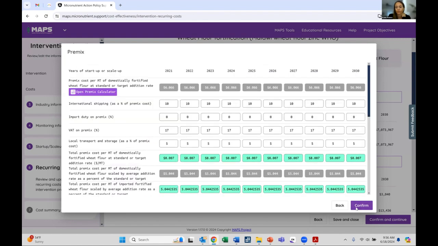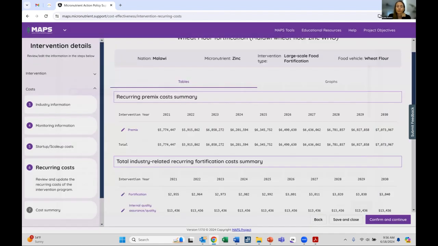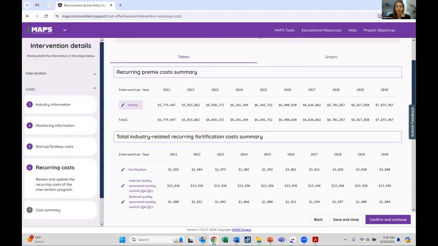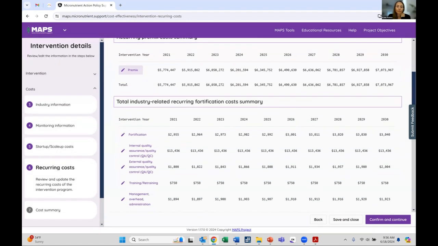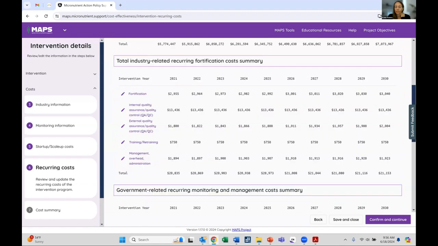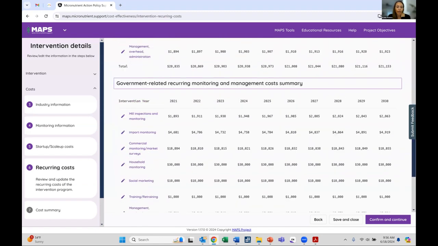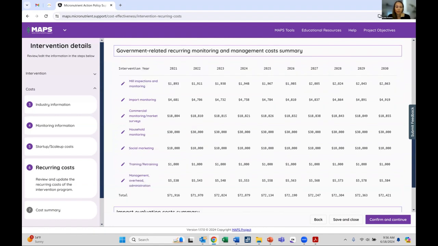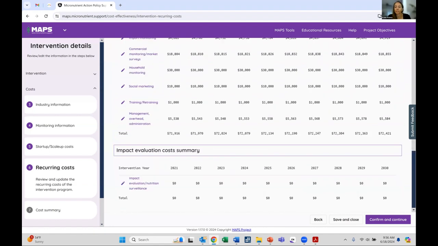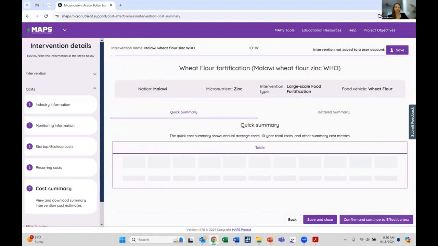Okay, we'll confirm that. So other than the premix cost changing, you as a user could go through and decide if there were any other values that needed to be updated. But right now I'm pretty happy with these costs. The premix cost is really the only recurring cost that's going to change. So I'm going to confirm and continue.